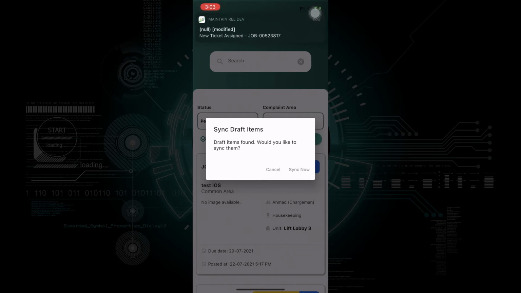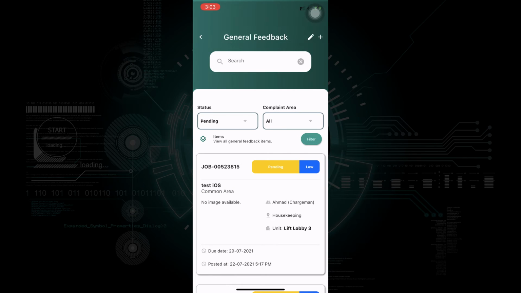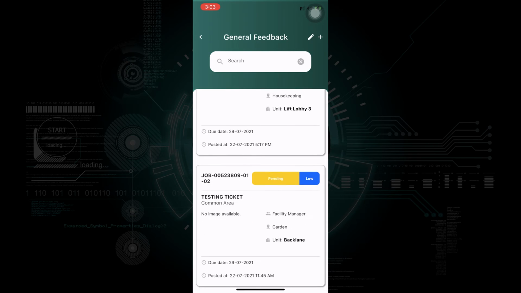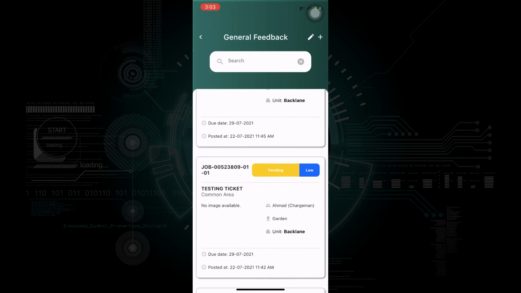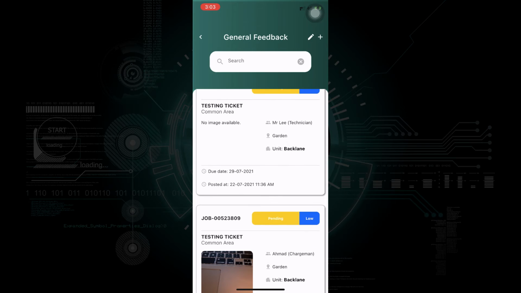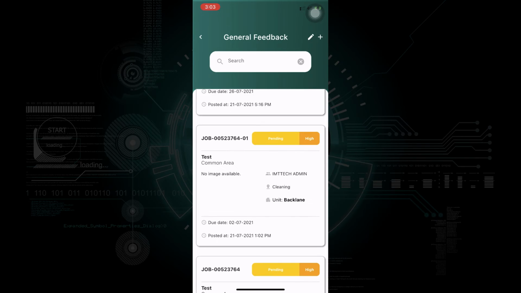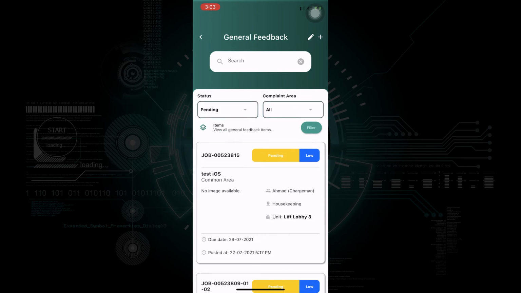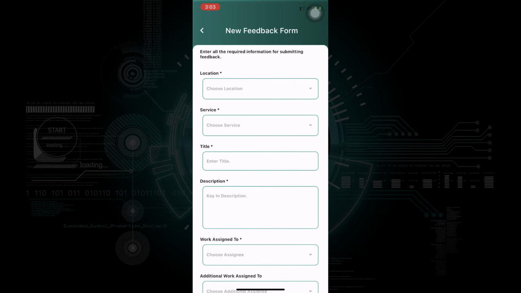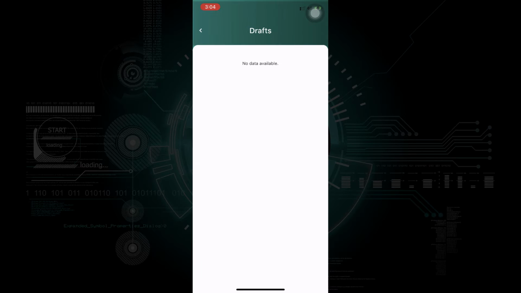There you go. If you're the assigned person, a notification will be received once the form is submitted successfully. The list of submitted forms will be displayed in this General Feedback tab. You may scroll down to look for the specific ticket that you want. Other than from the dashboard, you can also fill a new feedback form by tapping on the plus icon above. As for the drafts, tap on the pencil icon above. If you have any, it will be displayed here.